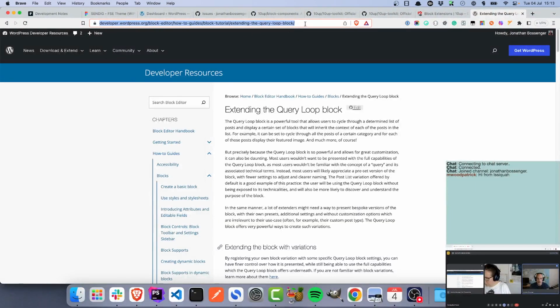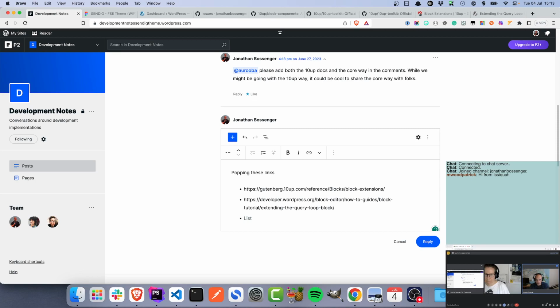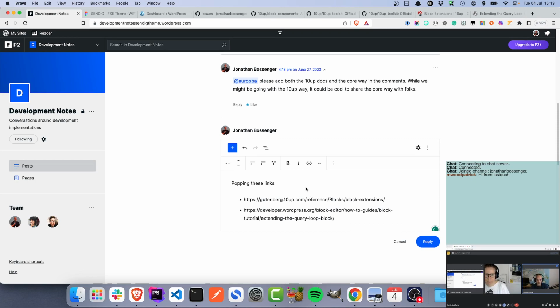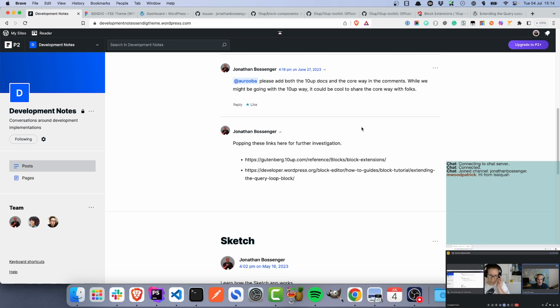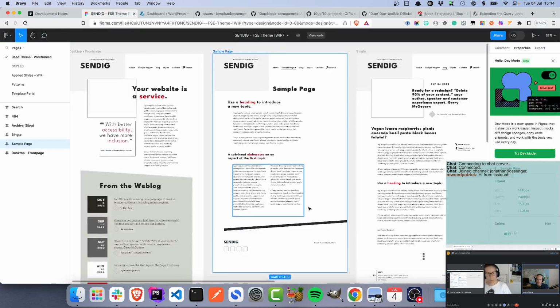I was hoping there would be an easier, simple example. There isn't, so I'm going to just leave this as notes for ourselves. I might even do some digging myself after this, but I do think that leaving this for now, popping these links in, is probably a good idea, and we can come back to this later. All right, so let us go back to here then.